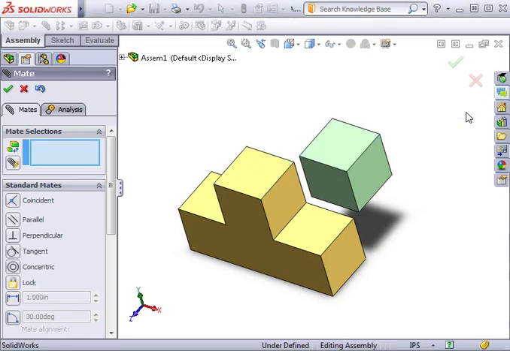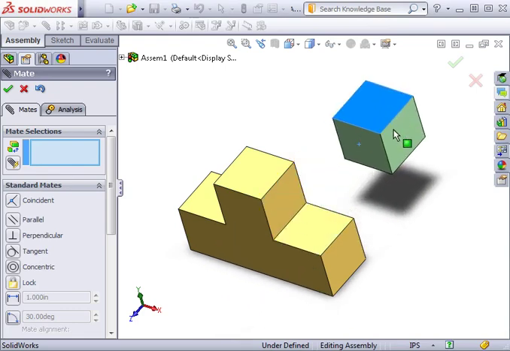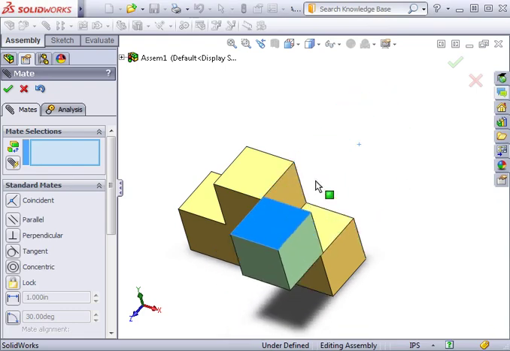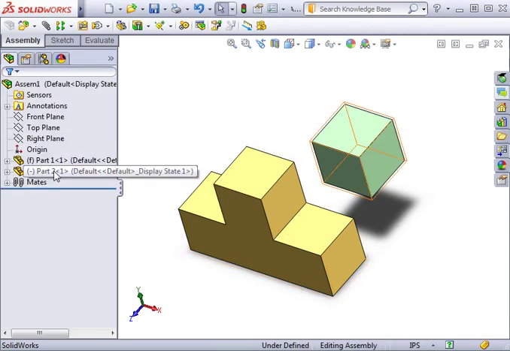If you ever have a doubt as to whether or not you've added enough mates to fully constrain a part, just try dragging it. In this case, you see this part still has some freedom to move. Another way to tell if a part is fully constrained or not is to look here in the Feature Manager tree. When you see a minus sign next to the part, this tells you the part can still move.